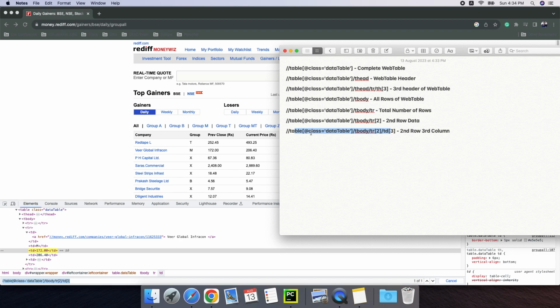In the coming lecture, I will show you how we can get the data of the web table and how you can deal with the data of the web table.